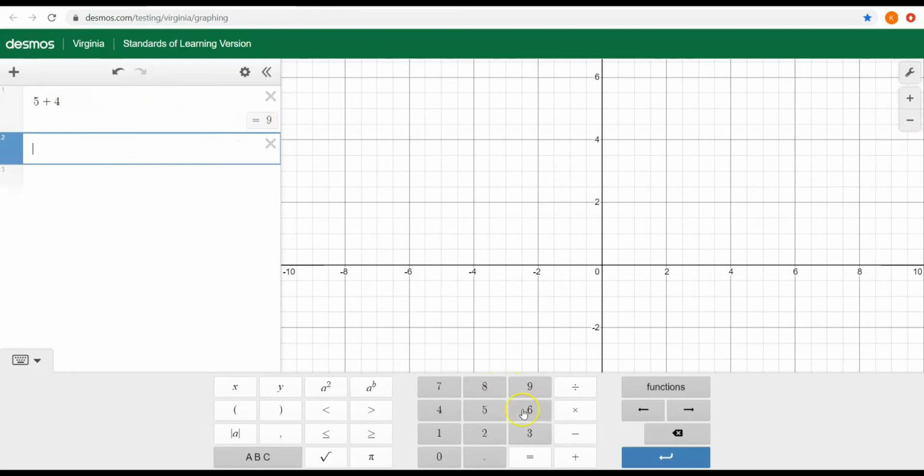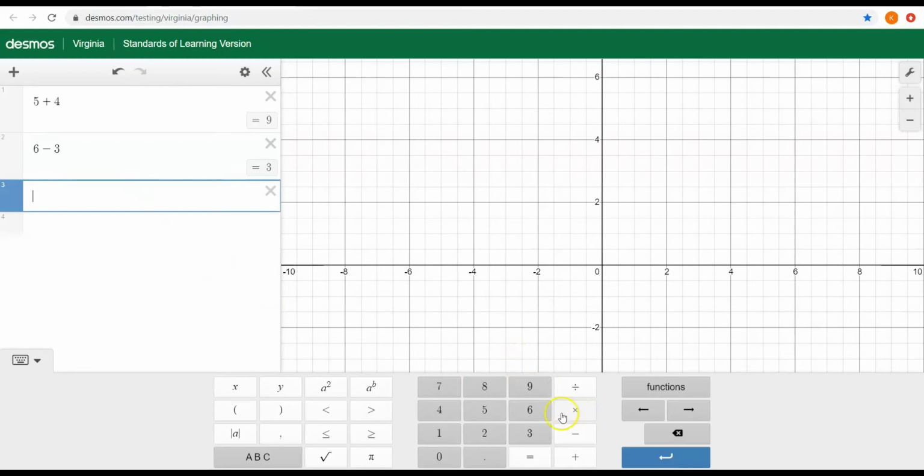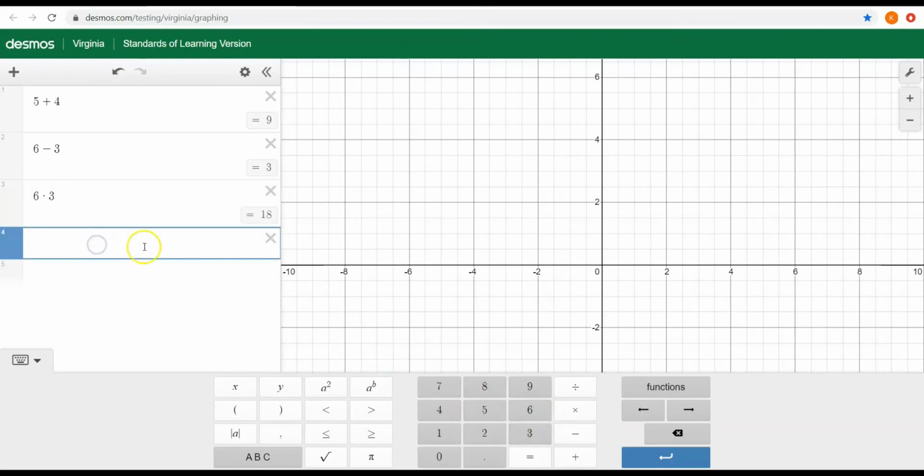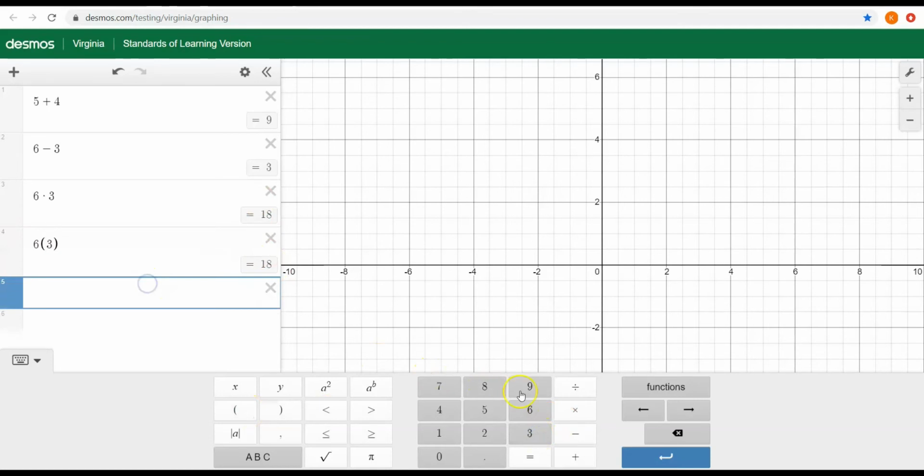So we can do the same thing with subtraction. So we've got 6 minus 3, and it'll give us the answer of 3. We can also do multiplication, and we can do division. Now, notice if you type in multiplication, the multiplication symbol looks like a dot. And also you can type in multiplication with parentheses. So you could also type in 6 and then parenthesis 3, and it will give you the same answer.